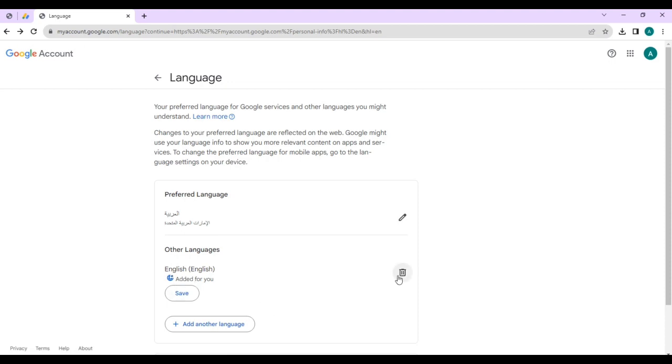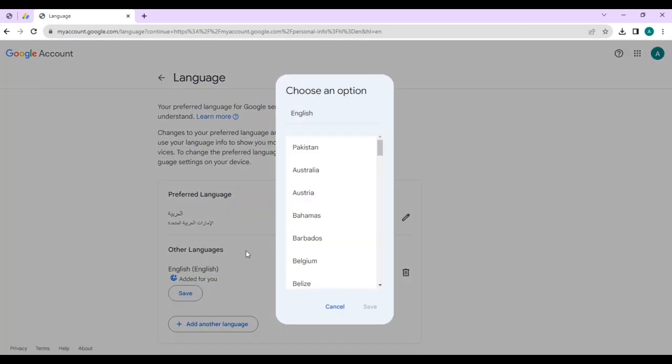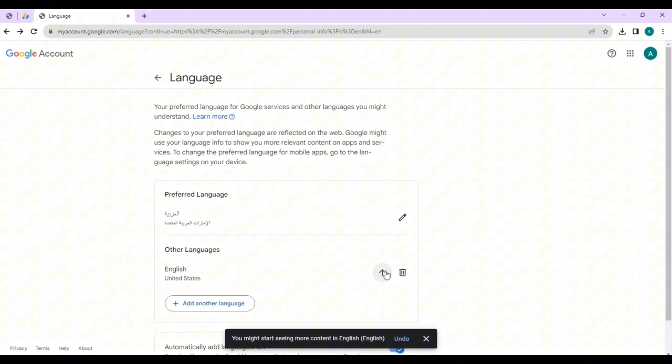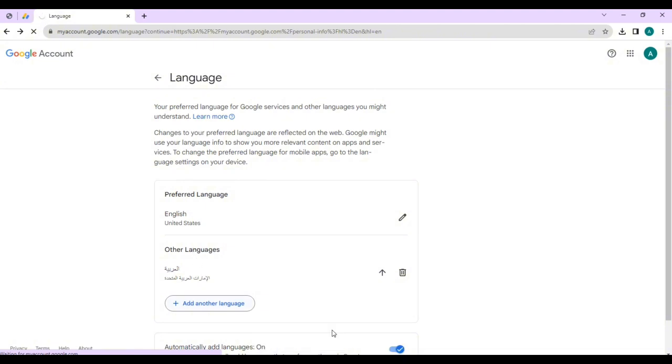Then the secondary language here for mine is English. You can delete it and you can click on save, and choose the country language or the accent of your English. From here I will choose United States, since I'm okay with the easiest language in United States, English. So click on save and refresh the page, and your Gmail account's main language will appear with the first language.